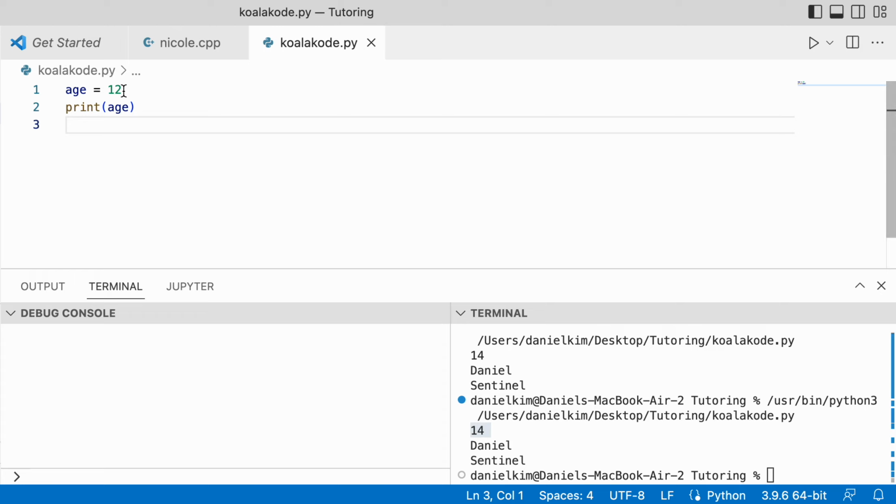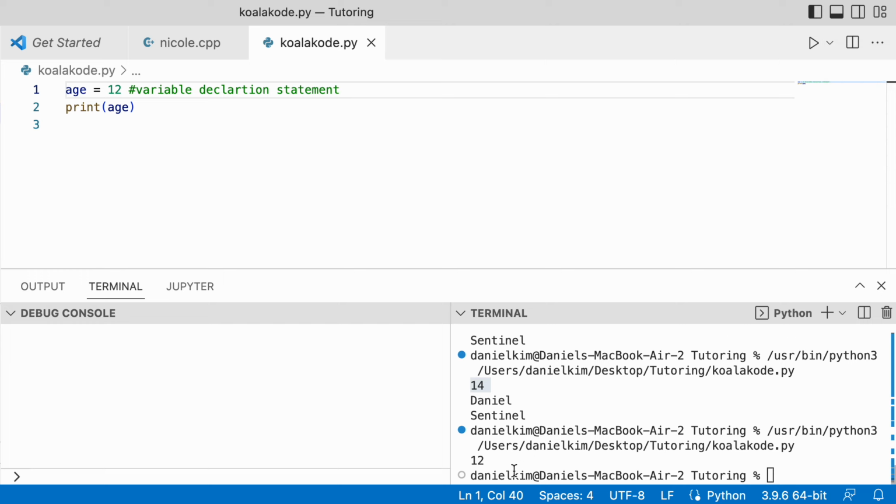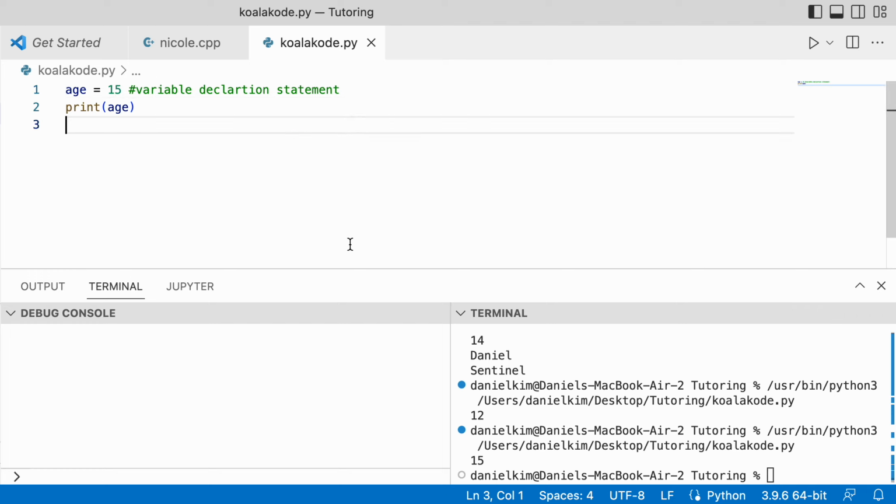On line 1, we actually set up the variable. This is what we call a variable declaration statement. So if I say that age is 12 and I print age, it'll simply print my age, which is 12. If I set that my age is 15, it'll print 15.